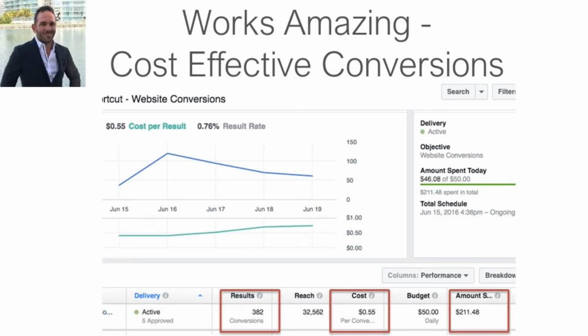So he's getting 55 cents per lead opt-ins. Over the last week in this campaign, 382 new people were added to this list. It cost him $211.48. So this is very, very cool here.